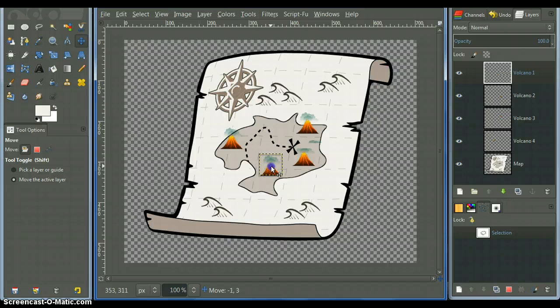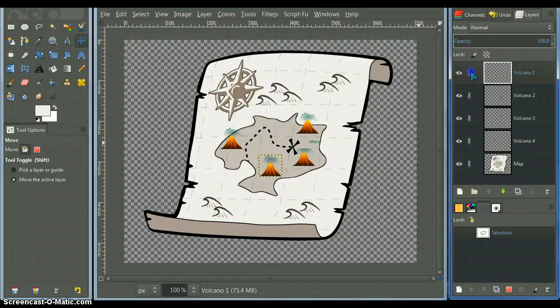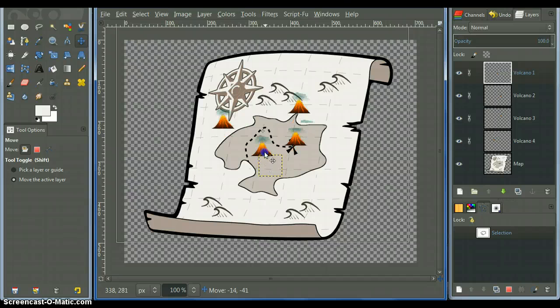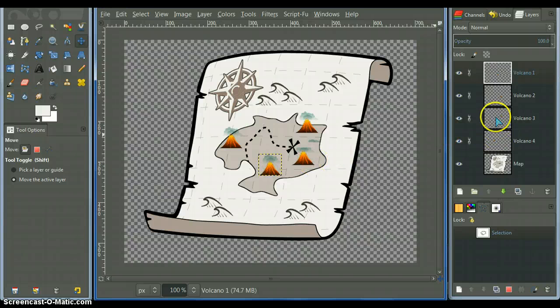Now, if I wanted to move all these volcanoes in one shot, I could just hold shift, click on the link icon, and I don't want to move the map, so I remove that link. Then I could just select the move tool again and make sure active layer and the layer box for move is selected, and move active layer. Now I can move all the volcanoes in one shot.